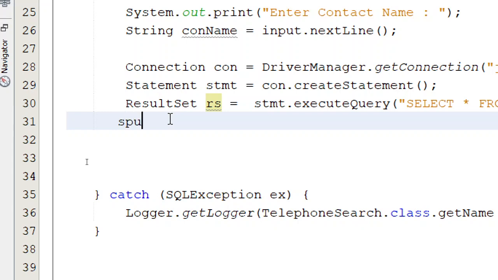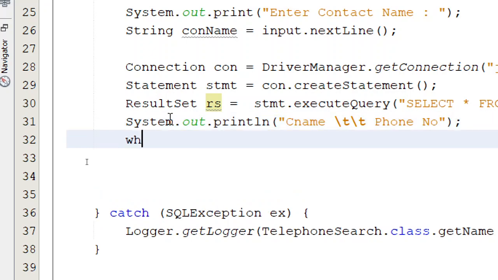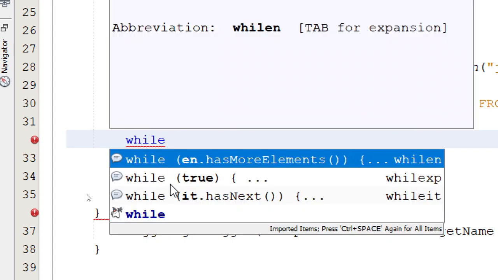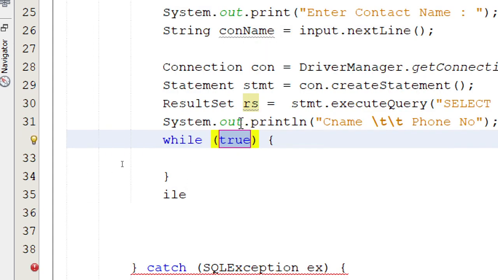Now let me print the values. System.out, and I'm going to say first one is the contact name, 2 tab spaces, and phone number. Then I will use a while loop to iterate through all the values. So while result set dot next.